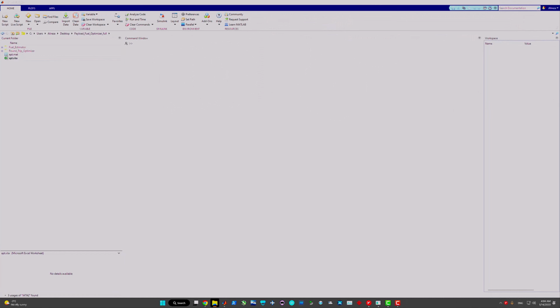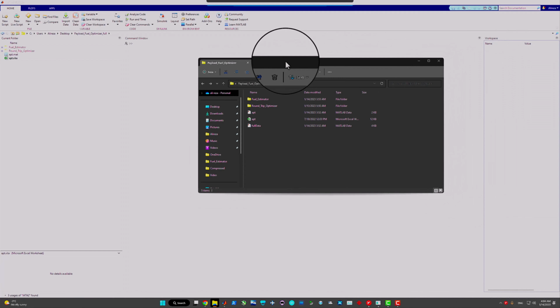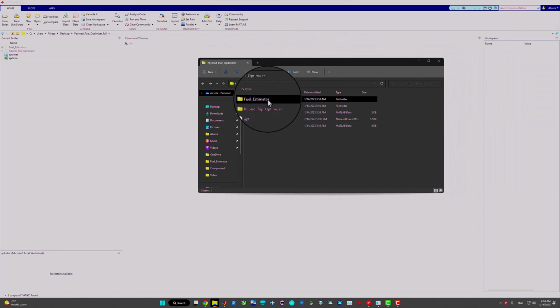Let's see the folders in the Explorer. You have 2 folders here. The first one is the fuel estimator, which is going to be covered in this video, and it is the first step. We are going to create a machine learning based model with only data, knowing nothing about the performance of the aircraft. And in the second step, we're going to optimize a round trip, which will be covered in the next video. So let's open the fuel estimator.